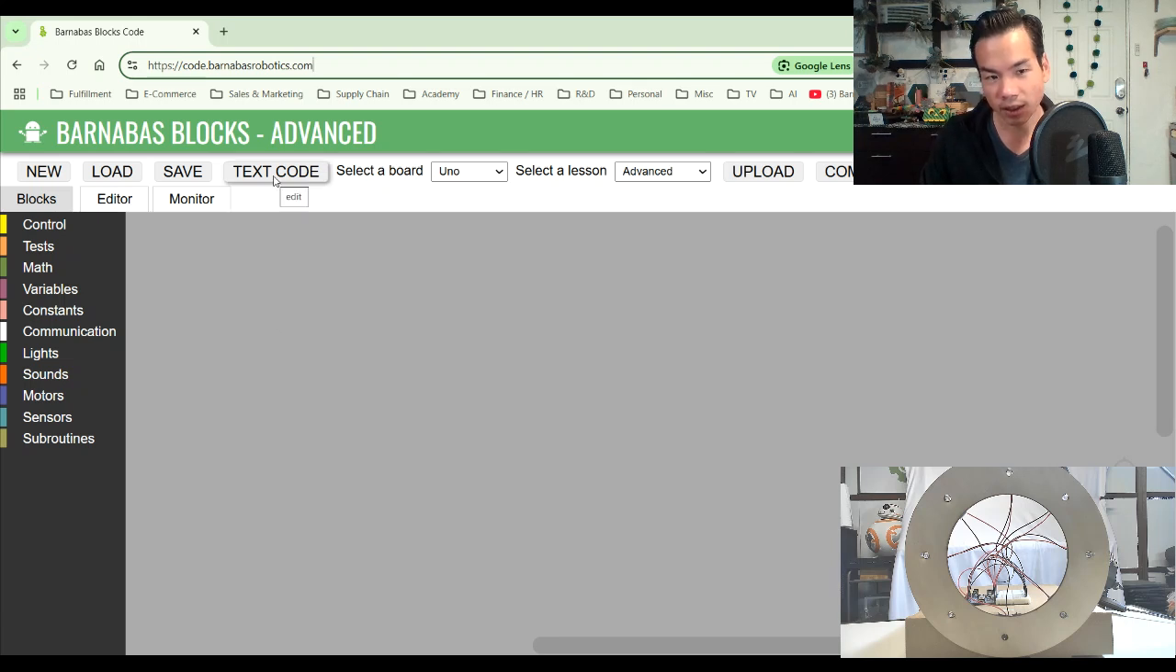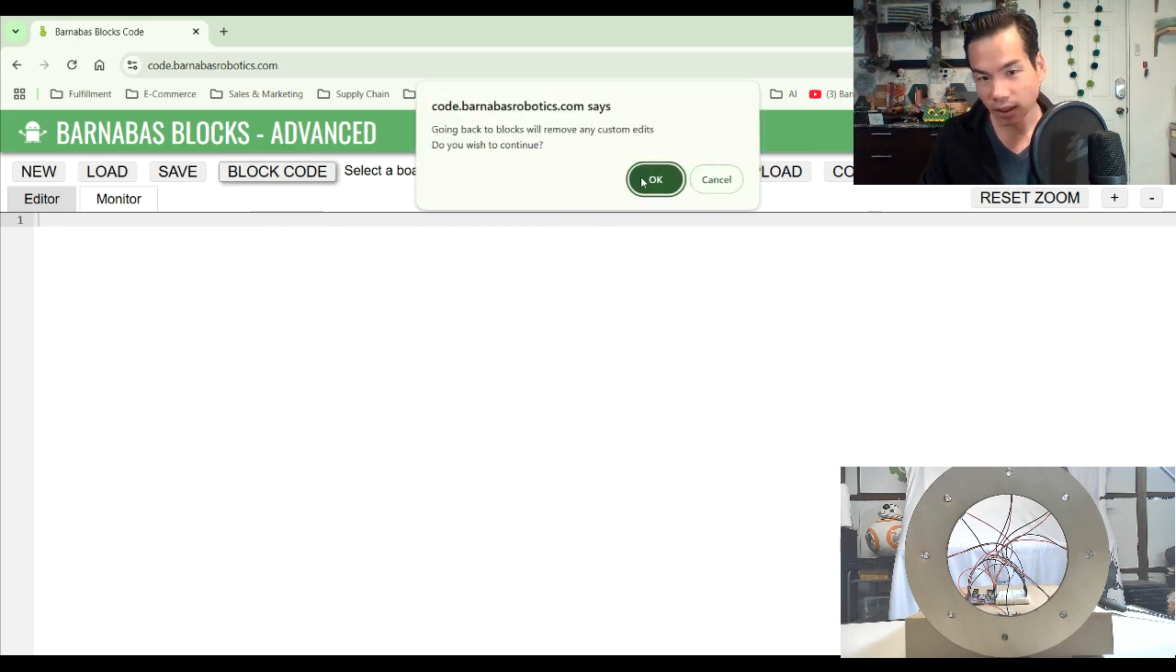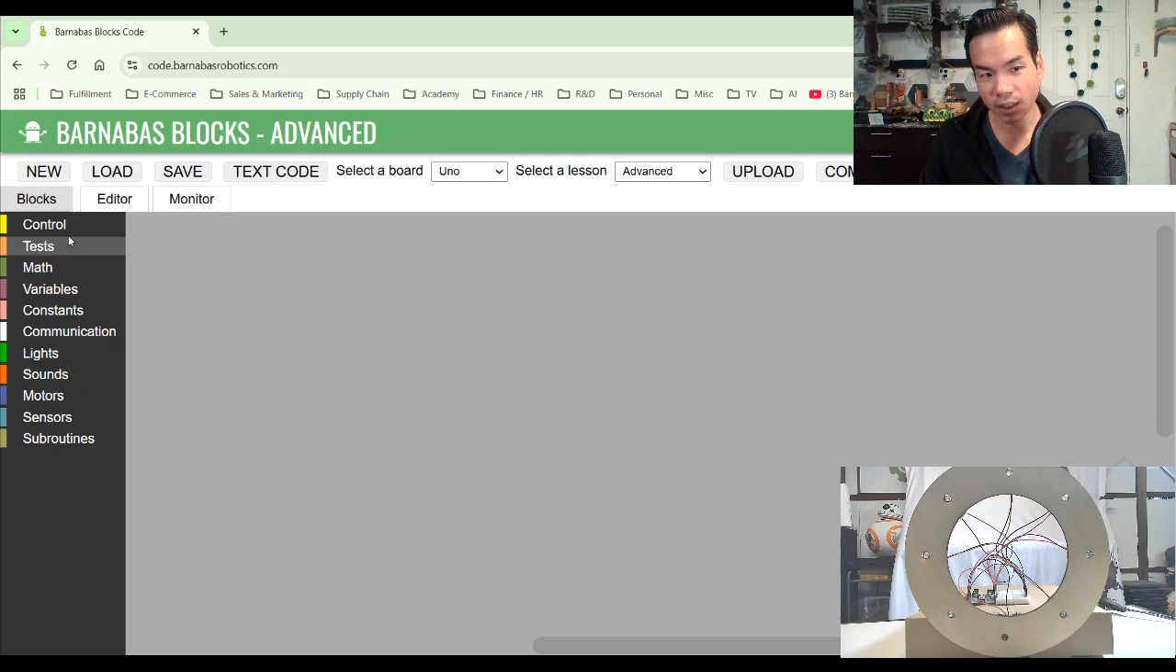Now, you might see this. I'm going to click this button. You might see this. This is text coding. In this video, we're not going to be covering text coding. You could do text coding with it, but we're actually going to do block coding. So if you see this, go ahead and click on block code right here. This little pop-up, no problem, and then this will come out.